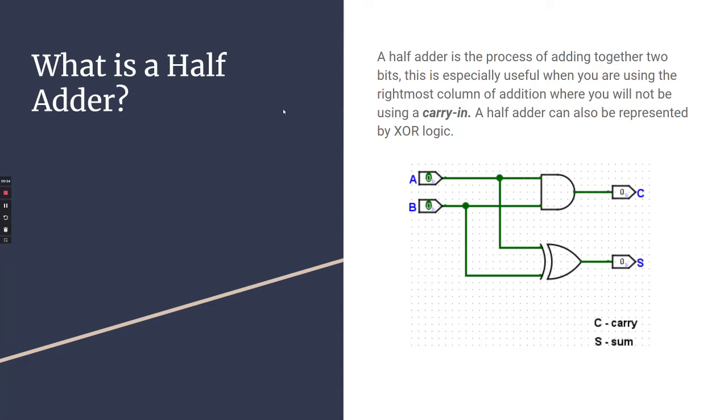The first question is, what is a half adder? It's basically just a process of adding two bits together. This is especially useful when you're on the rightmost column of addition, where you're not introduced to using any carry in values. A half adder can also be represented by exclusive OR logic, as you can see here.